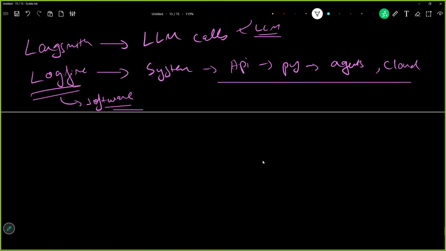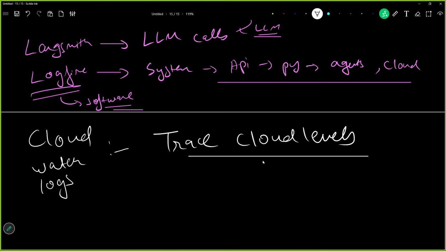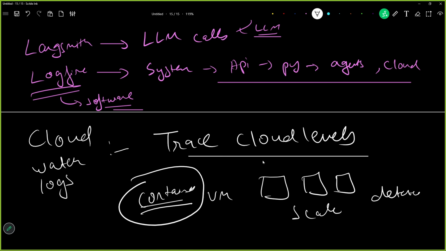We understand Langsmith is used when we want to trace our large language model. Logfire is used when we want to trace our software. CloudWatch, or Cloud Logs Explorer, is used when you want to trace your cloud level executions. Now, a lot of things happen on your cloud level executions. You make different virtual machines. You scale your virtual machines. You delete your machines. Some containers are created. We don't want to go into those details, but a lot of things are happening on a cloud level as well.